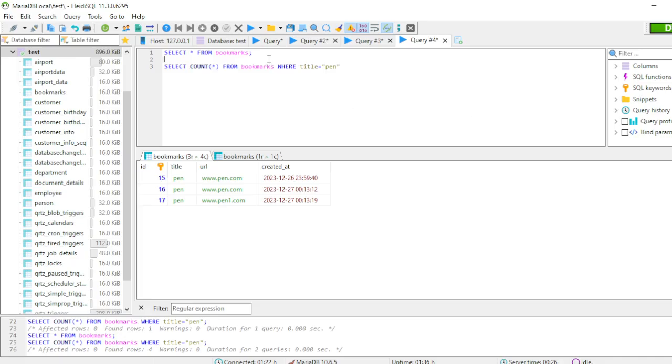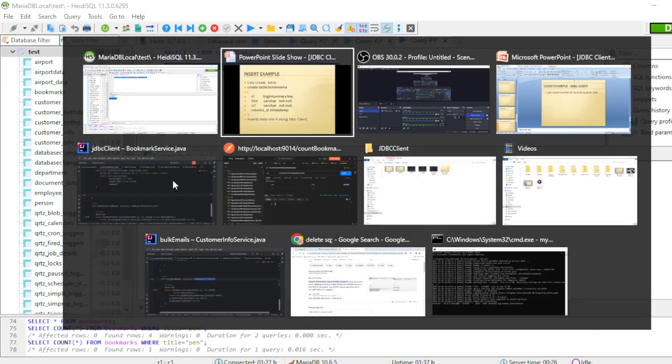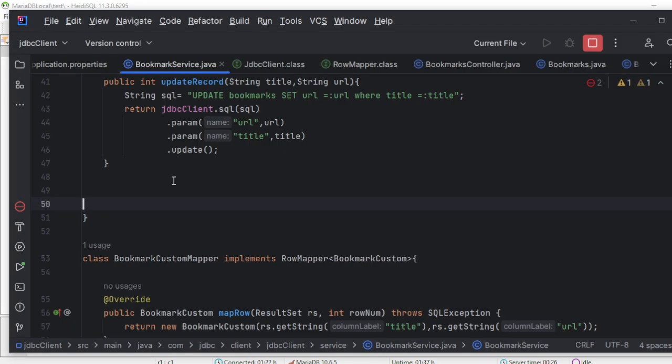Now you could see here I have a table called bookmarks. In the bookmarks table I have this data here. For the given title of pen I have three records. If I execute this I will get three records, right? How can I get this? How can I implement this count with the help of JDBC client? We are going to see now.